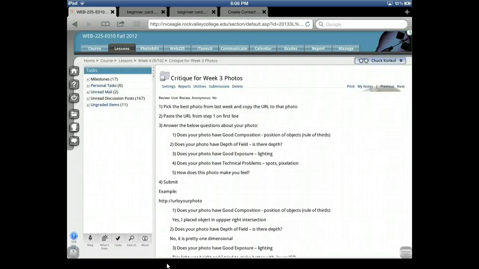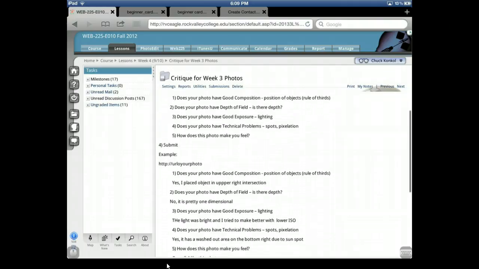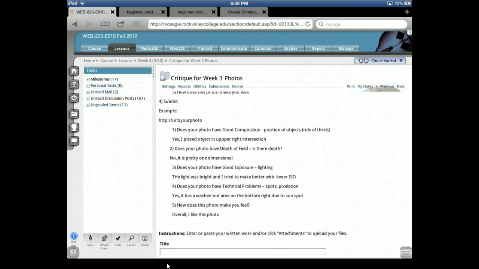Does your photo have good exposure lighting? The light was bright, and I tried to make it better by lowering the ISO. Again, just be honest with whatever your assessment is. Does your photo have technical problems, spots, pixelization? Yes. It was whitewashed, washed out. There was a whitewashed area at the bottom right due to the sunspot.